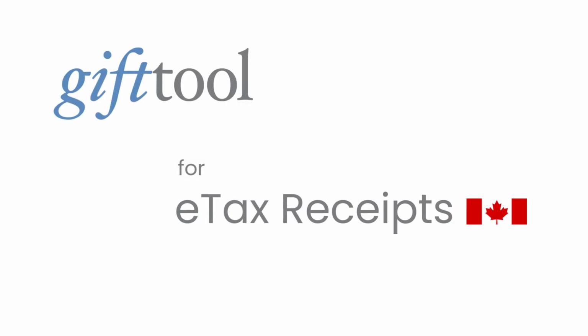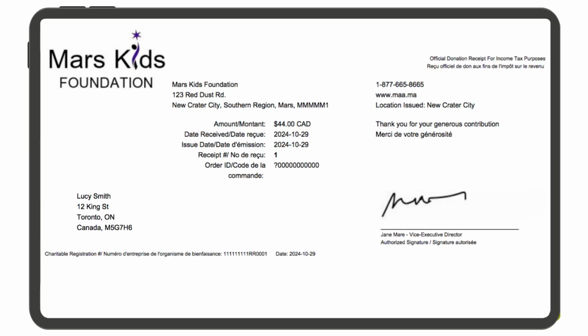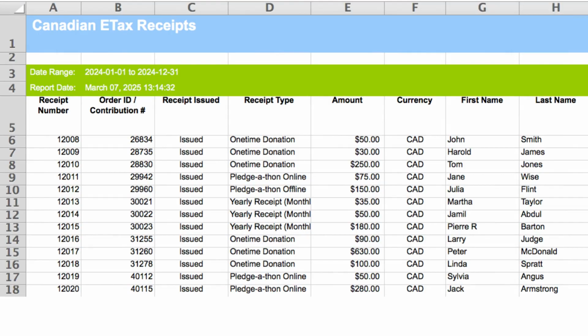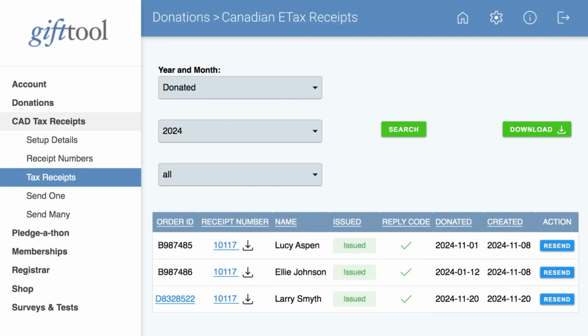If it's enabled for your account, you can turn on tax receipting for an event. The e-tax receipt will be issued automatically and include any donation made during the registration, and if all or a portion of the ticket price is tax deductible. The same applies if any additional items were purchased during the registration. Tax receipts are listed in the reports, and you can easily resend one if necessary.